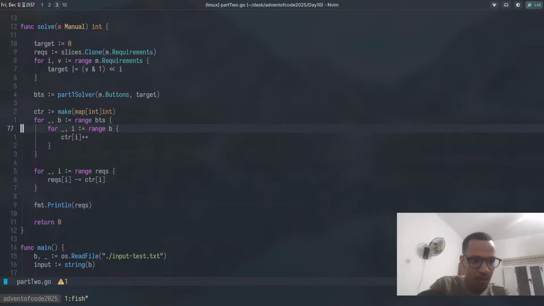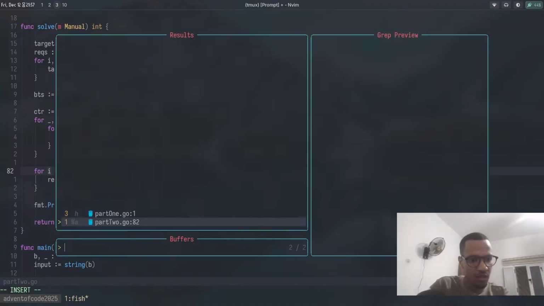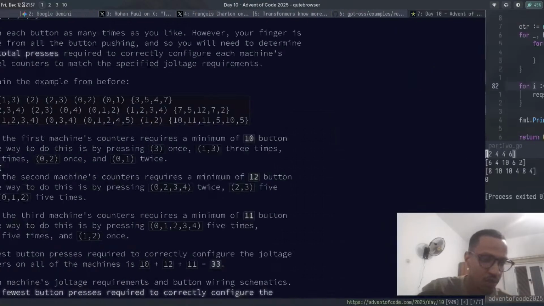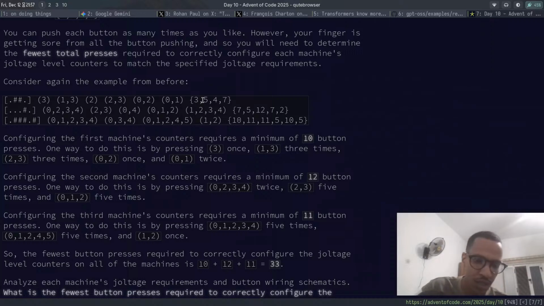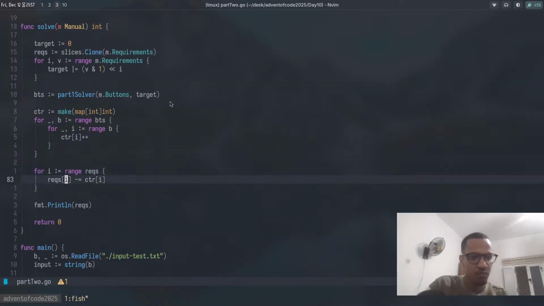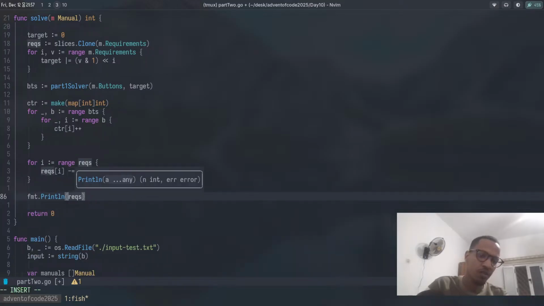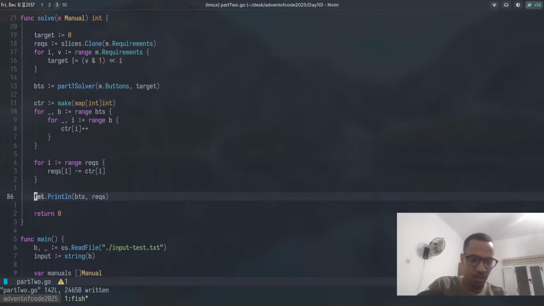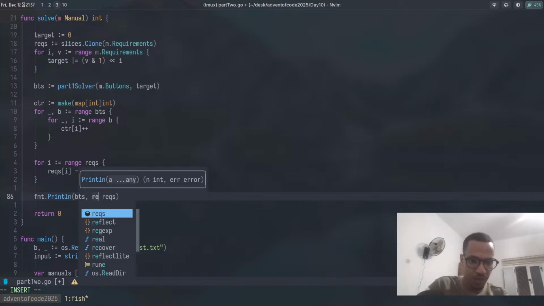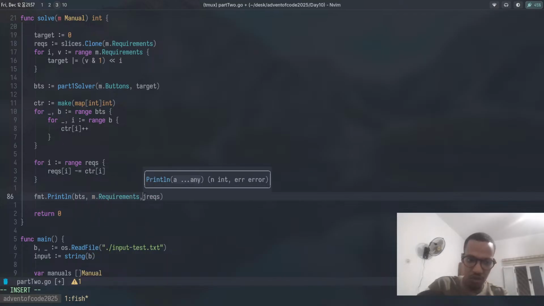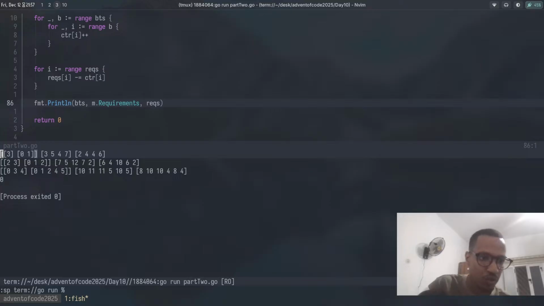Oh, what did we have here? What's the problem? Ah, yeah, I should be doing this because I took the values. Okay, so here what we did is... what's interesting to do is print both the selected buttons and the requirements. All the requirements, the initial requirements, and the requirement after one iteration.